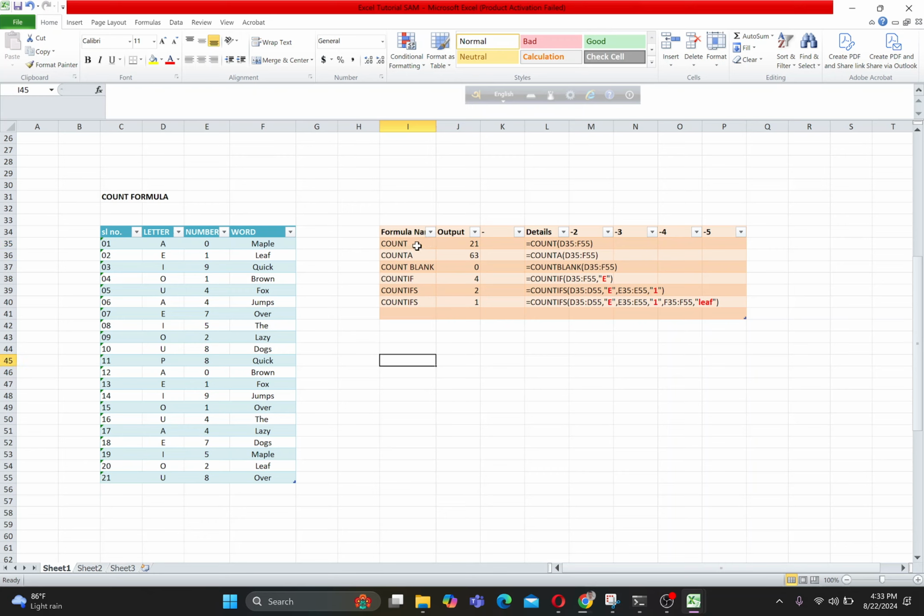So here you see there are count, count A, count blank, count if and count ifs. So these 5 formulas I'm going to show you. For example, here is a table with a serial number, and I put some letters over here, and the numbers are from 0 to 9 something like that, and I put in other words.